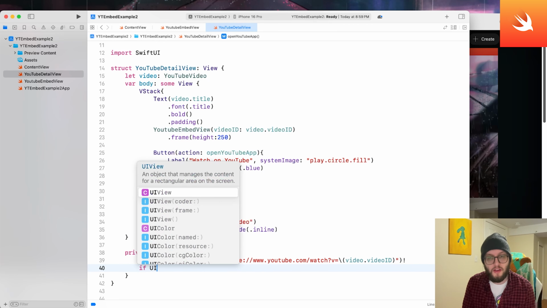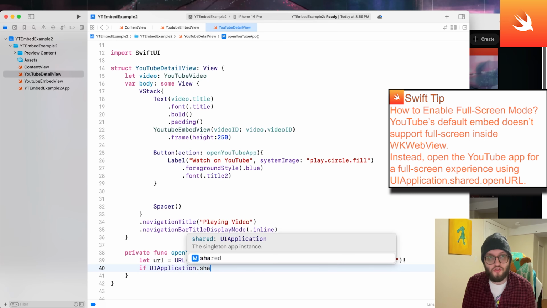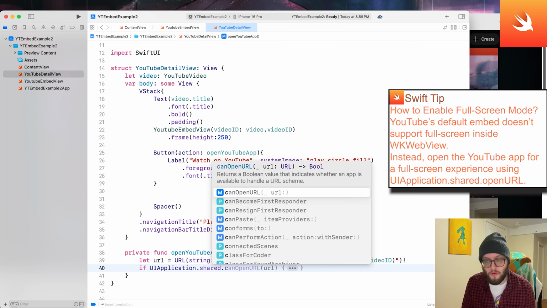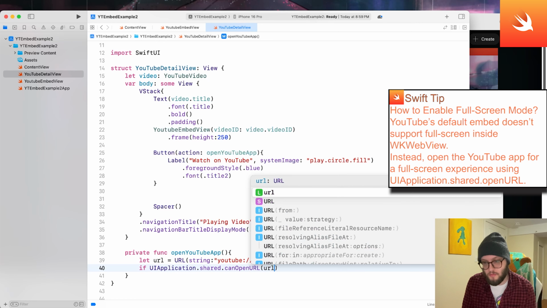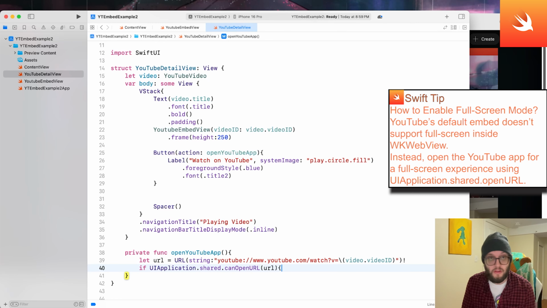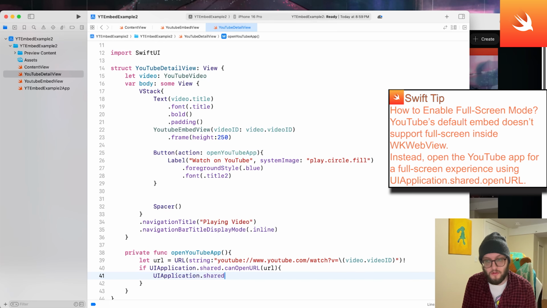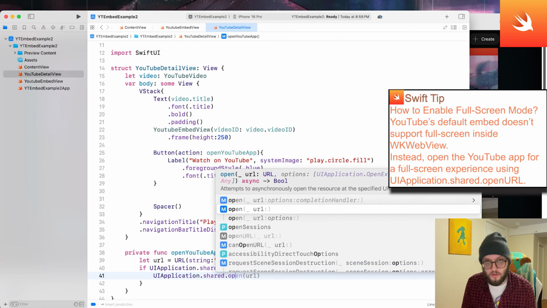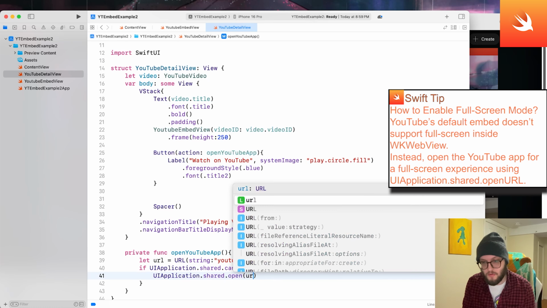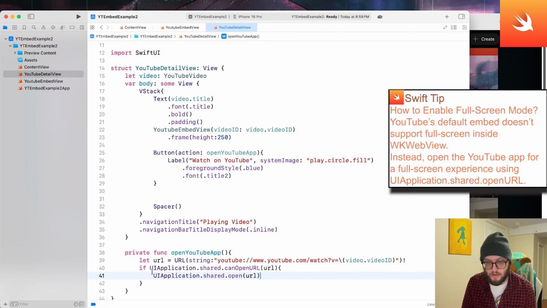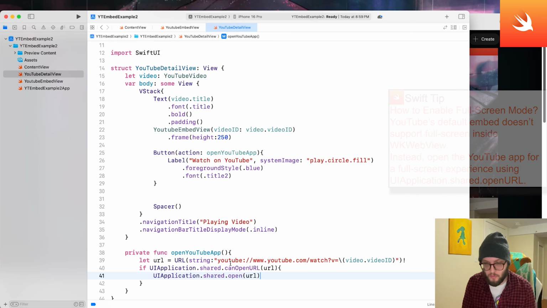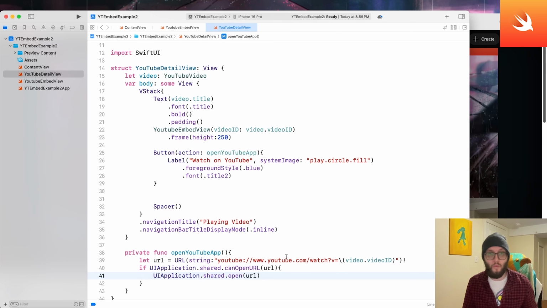Right, if UIApplication.shared.canOpenURL. We're just going to put the URL within those parameters. We're then going to add a brace. UIApplication.shared.open. We're going to choose the second one here with the URL. We're just going to replace that with the URL again. So it's grabbing it from that let url, which is the kind of youtube.com watch ID. And this is essentially going to open the YouTube app if installed.